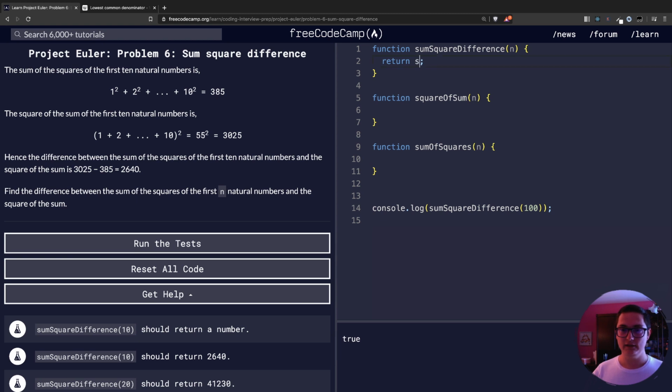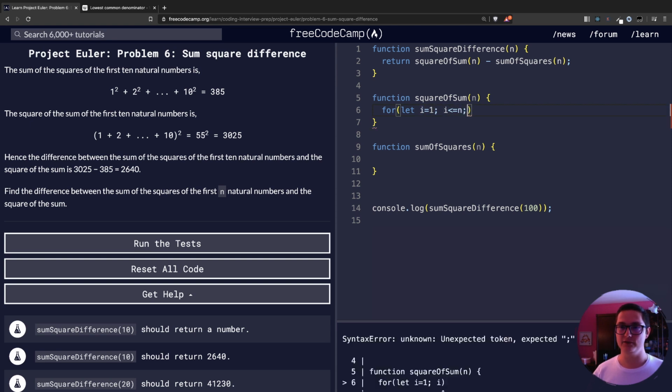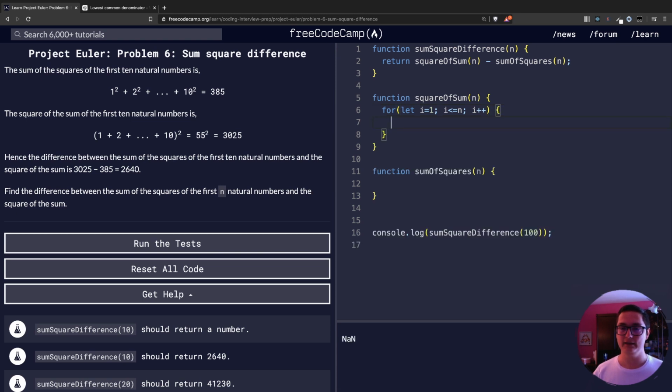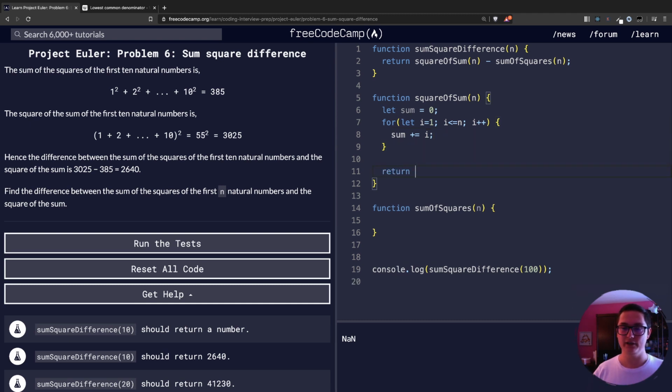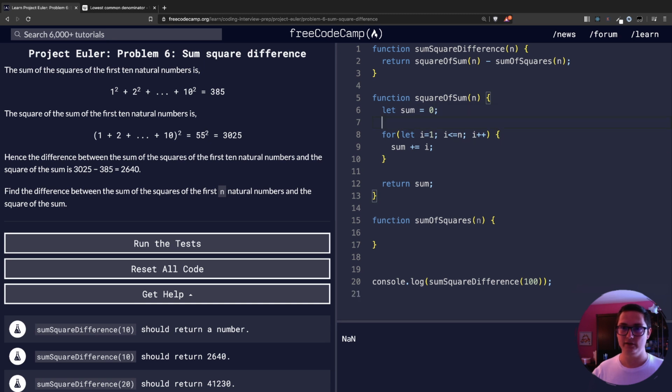Let's go here, squareOfSum of n minus sumOfSquares of n. All right, not a number. Good. Now here, for the first one we need let i equals 1, i less than or equal to n, i plus plus. Yeah, we're going to have a sum, which will be 0, and then sum plus equals i, so we're getting all the numbers there, and then we're returning sum for now. We need the square of sum.